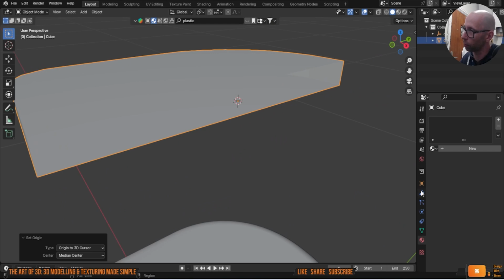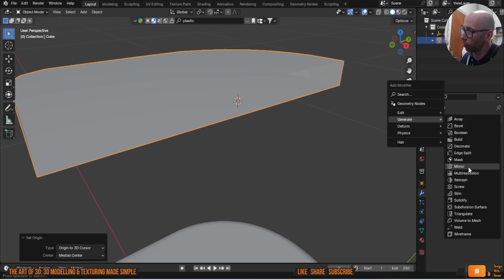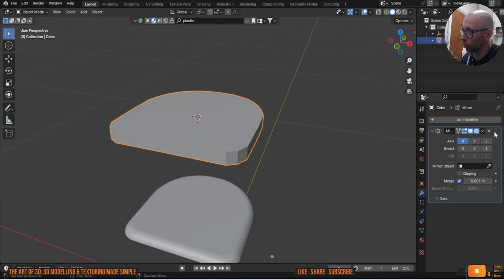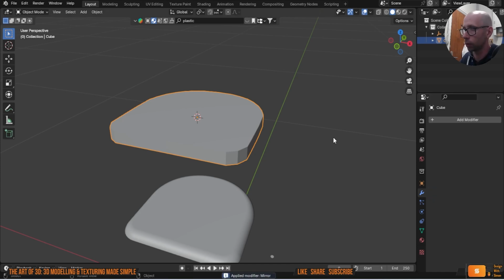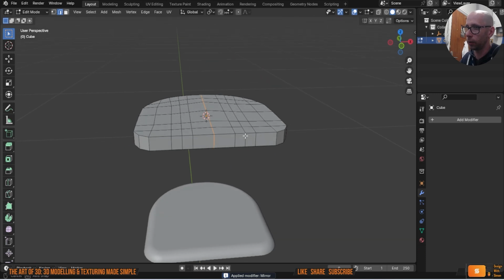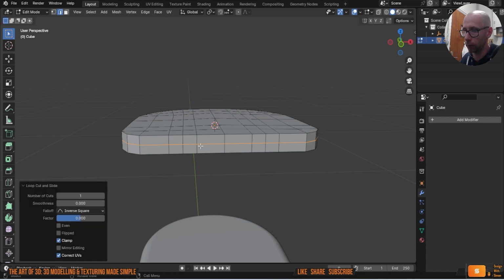So when I come down to modifiers and hit this spanner, generate and go to mirror, it mirrors it across, and then just hovering over it, I can go Control A to apply it. So it's now one solid body. I just need to subdivide a little bit. So what I'm going to do is Control R in the middle, and then S Alt, just to bring that out a little bit again.